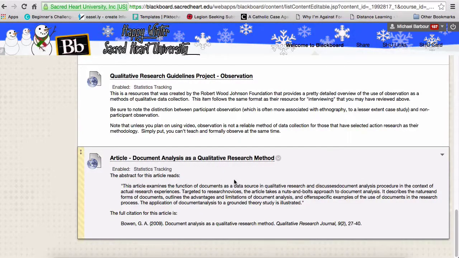For this particular method of data collection, I decided to use an article that I thought gave a pretty good overview of the topic. Essentially, what you're looking at when you're looking at document analysis, or sometimes it's called artifact analysis, is essentially the things that you can pick up. So schools generate things. When you walk into a school, for example, there is just stuff all around. In some cases, it's stuff you can pick up and take with you. In other cases, it's stuff that's just visually there.